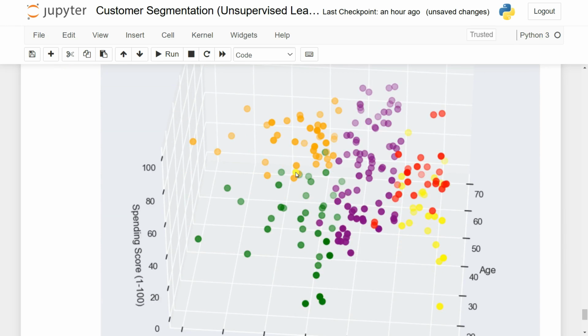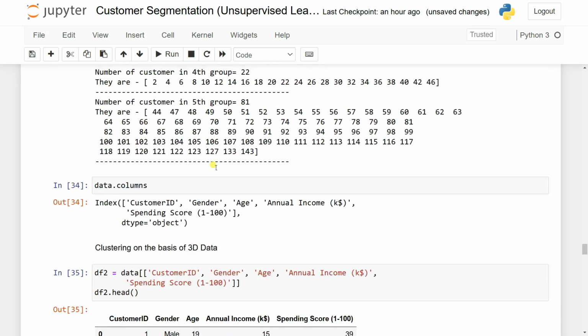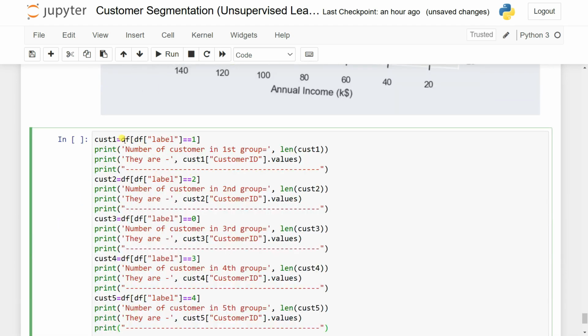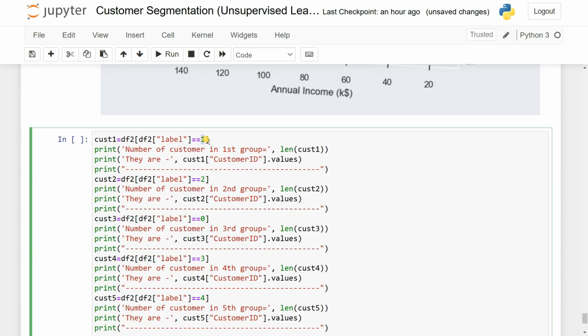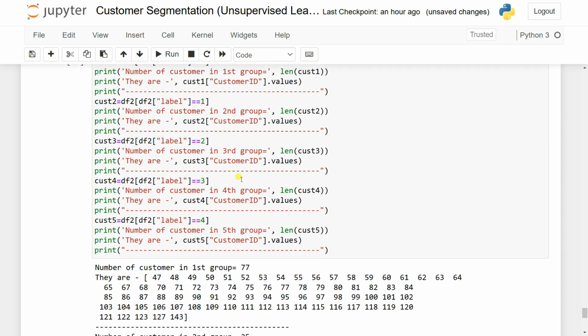Okay, so that's how you do the plotting. Now you can also print the customer ID according to the group. So we can copy this and paste it here. It should be df2, df2, df2, and so on. Now you can simply paste it here, or just make it 0. This is the 0 cluster. You can make it 1, 2, 3, and 4, like that, and then simply press shift enter.